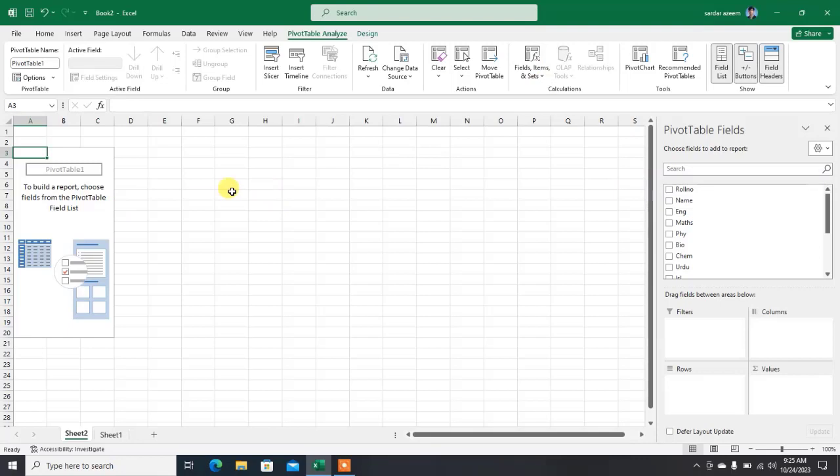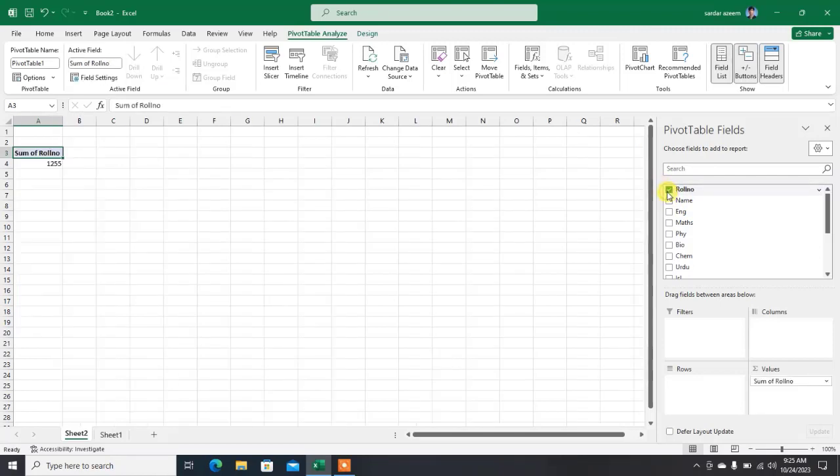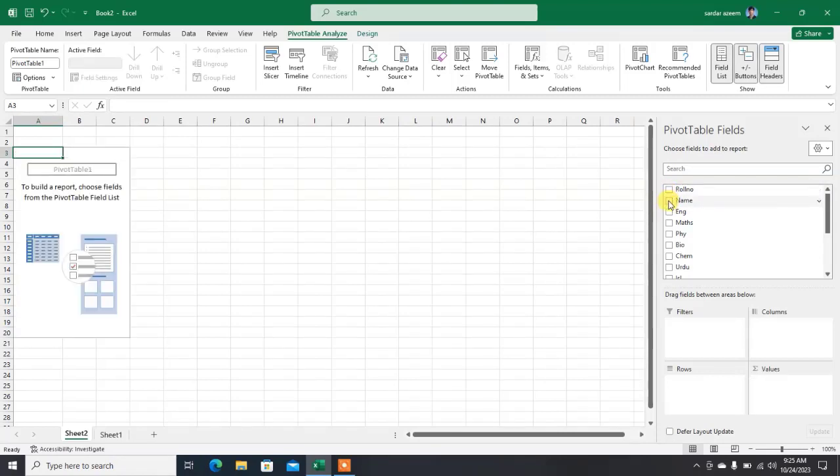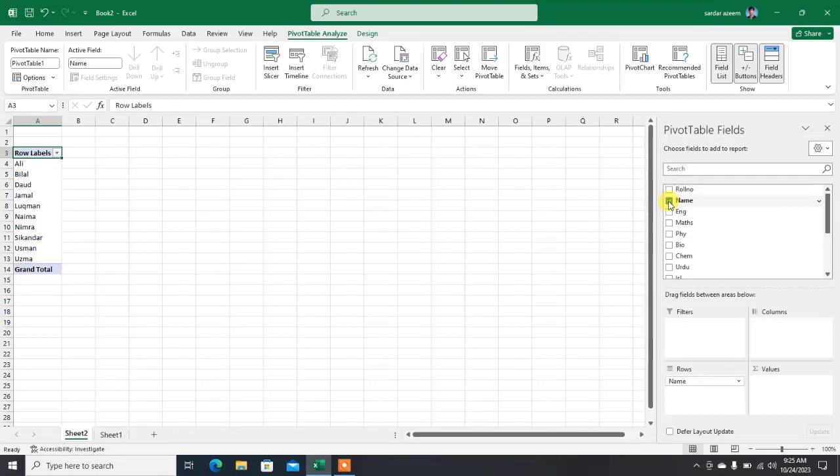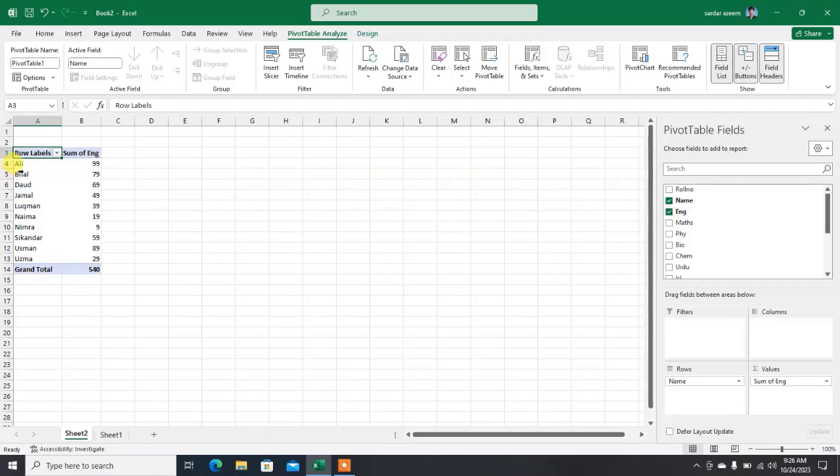Here you can see that you have nothing on your sheet. But when you choose a column, for example, I'm going to choose a column, roll number here. No, I'm not going to choose roll number. I'm going to choose the names. I'm going to choose the marks of English. It is now displaying me the names and the marks of English. At the end, it is showing me the grand total of English marks also. Why? Because we have chosen a formula for it. That is values.